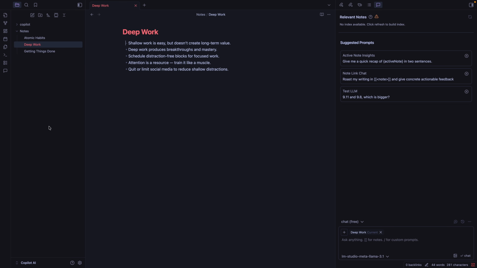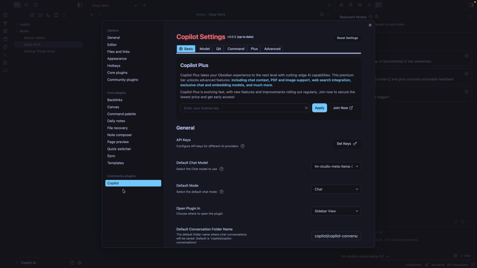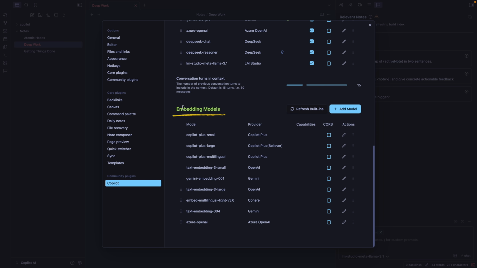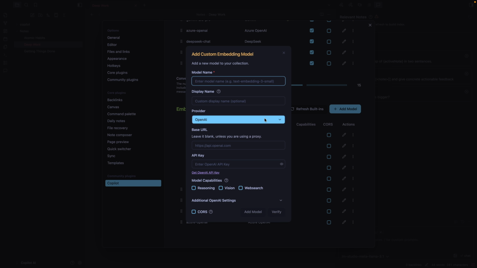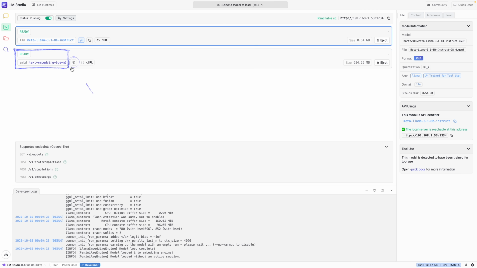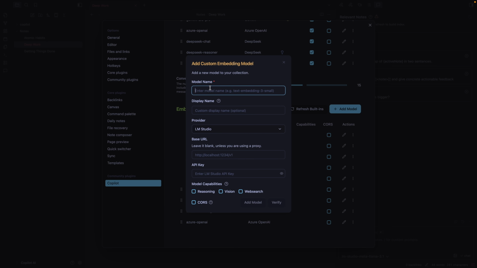Now go back to Obsidian, Settings, Copilot, Model, and scroll down to Embedding Models. Click on Add Model. In the provider, select LM Studio. In the model name, copy the ID from LM Studio and paste it here. Give it a name. Leave everything else blank and click on Verify. Once you see that everything is okay, click on Add Model.